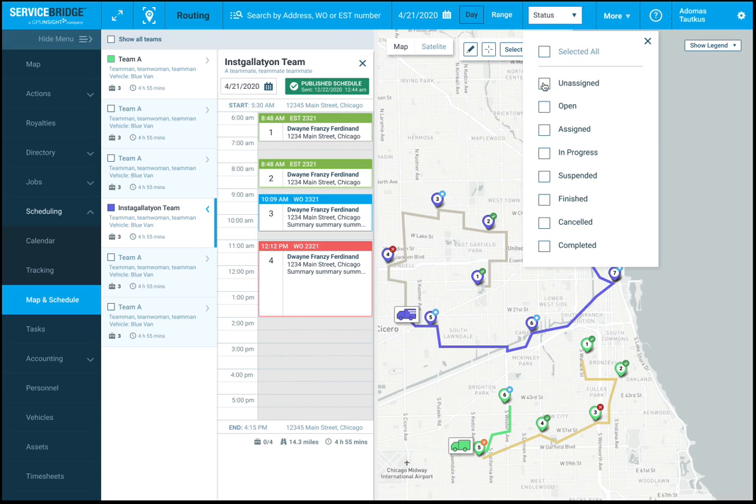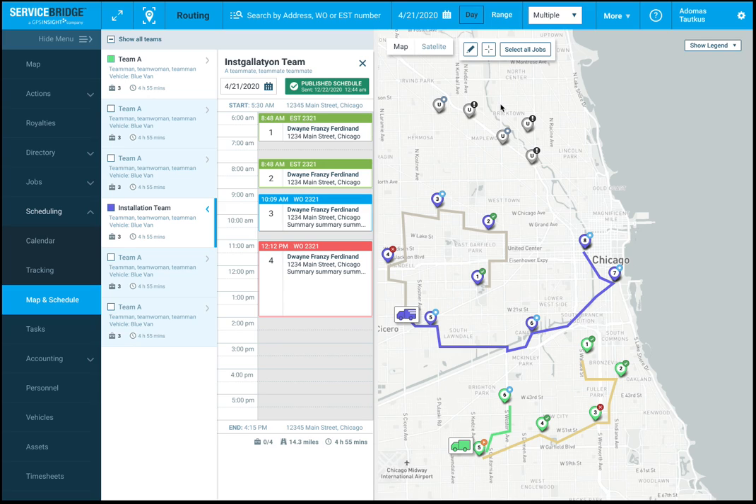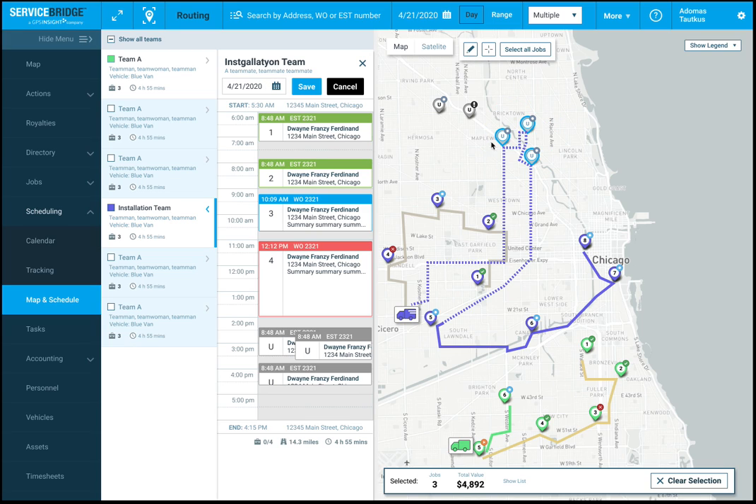So let's go into a status and display some other jobs on the calendar, for example an unassigned and an open job. Wow, there's quite a few. This team cannot do all of them, but let's say I want to select a few. I'm going to take a pencil and circle them, and once I let go, these jobs are placed on their schedule because we're looking at today. And there's also a suggested route.